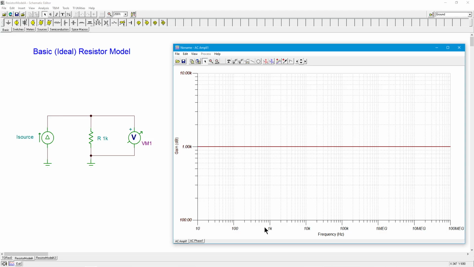All right, so there's my 1K resistor, right? And notice, look at these frequencies. It's just 1K. That's what we expect, right? That's the idealization. That's our perfect resistor, all right? Doesn't matter what the frequency is, it's 1K, okay? That is it. That's it. Done.